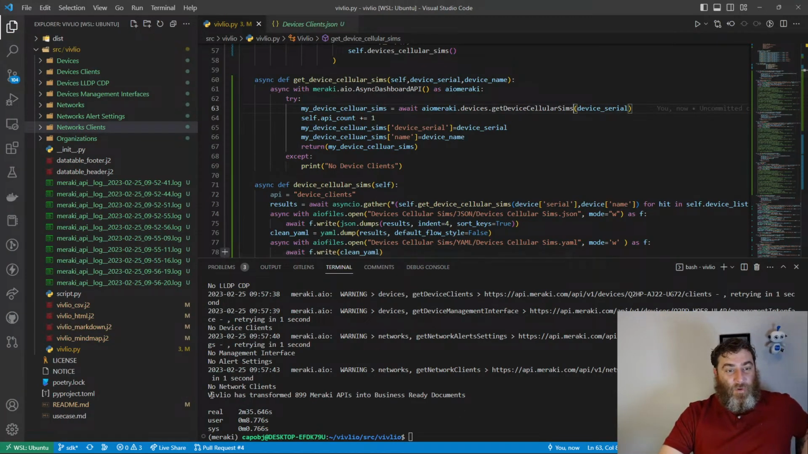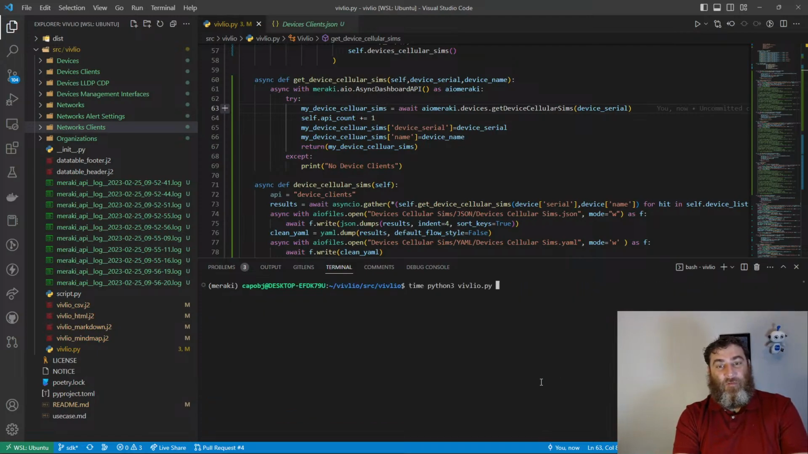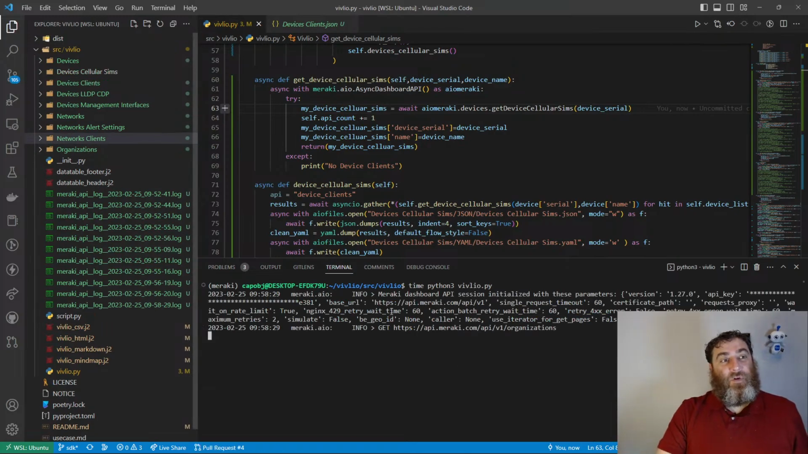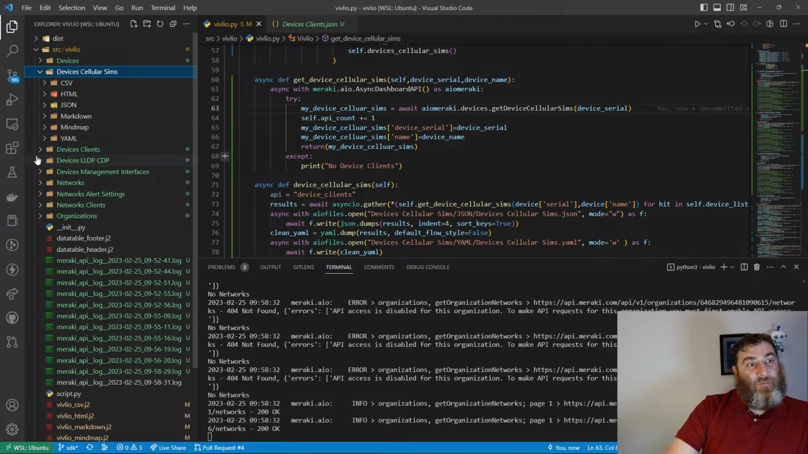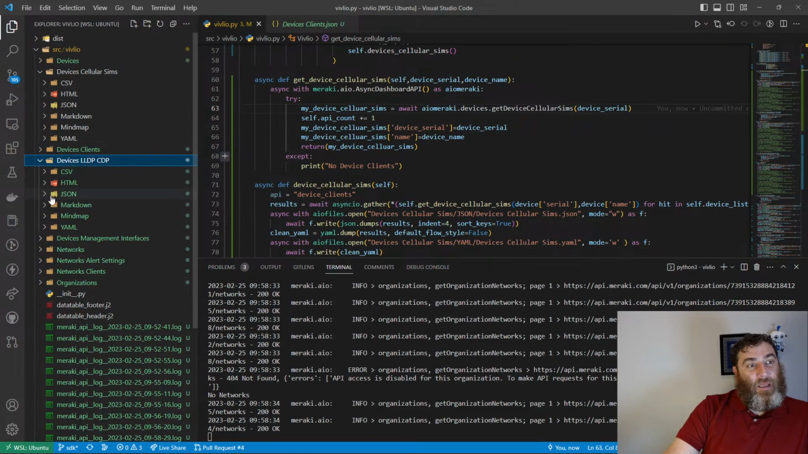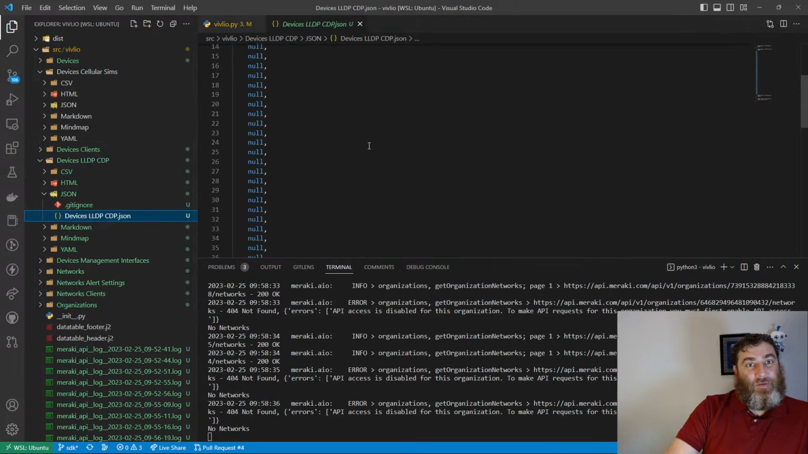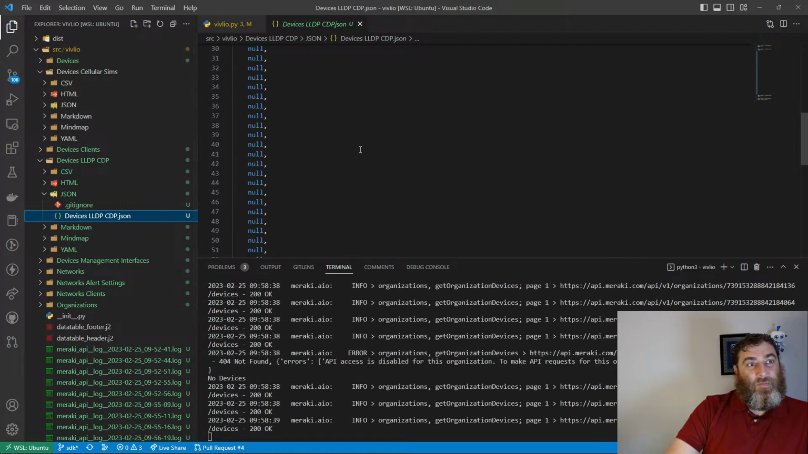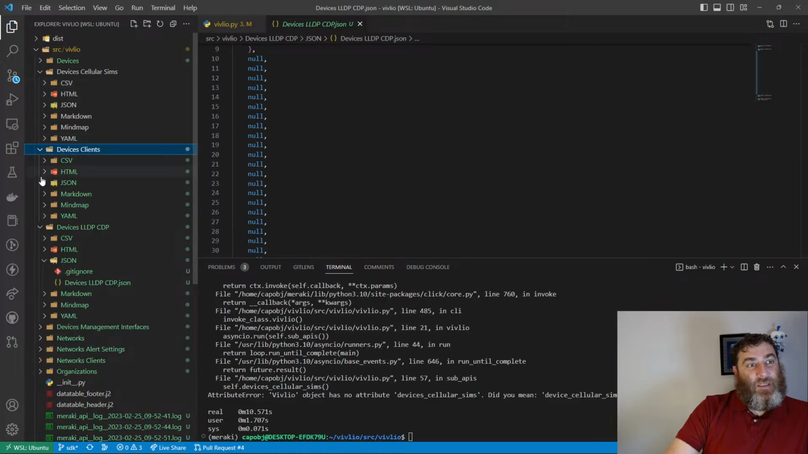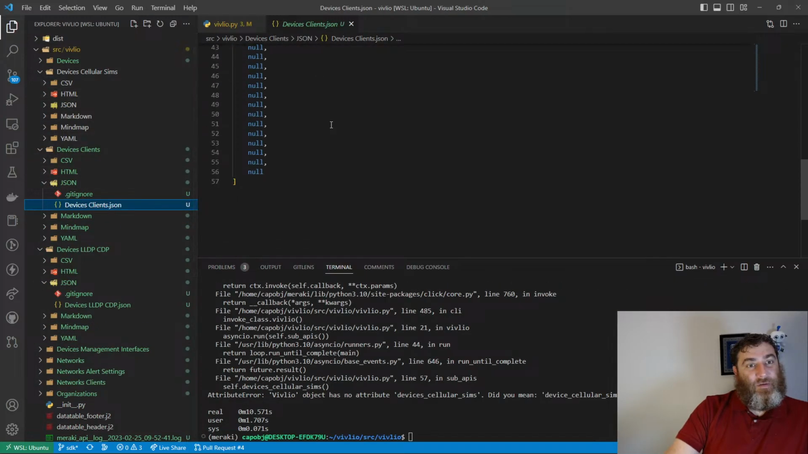And we've gone from 899 APIs in 2.5 minutes. I know it seems like a while, but it really isn't, 2.5 minutes for 900 APIs. So let's run it again and let's see if there is cellular SIMs data. And did we get lucky? Do we have any CDP neighbors? No. Do we have any device clients? No.